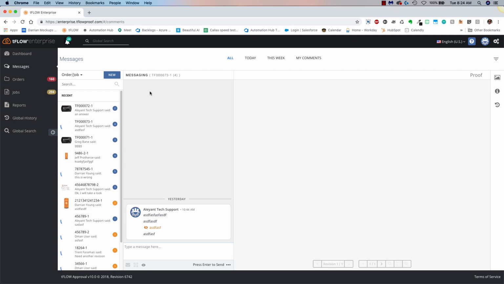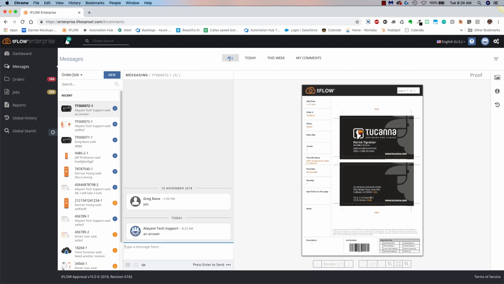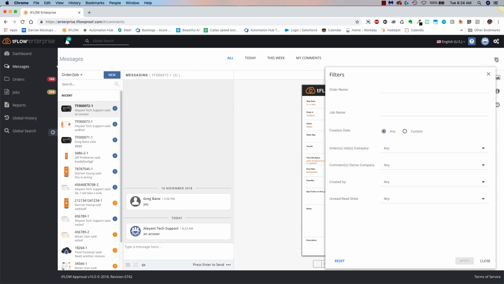In addition to these filters we have up at the top here in terms of today, this week, and so forth, you also have the tFLOW standard filtering.